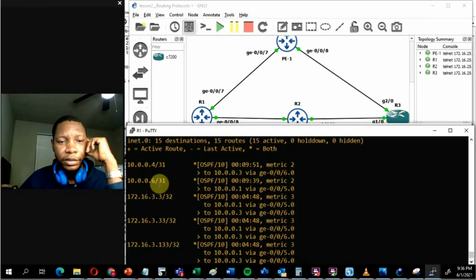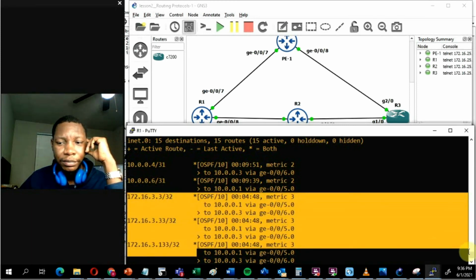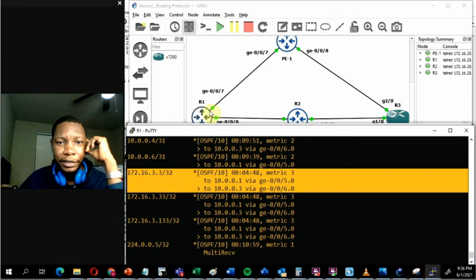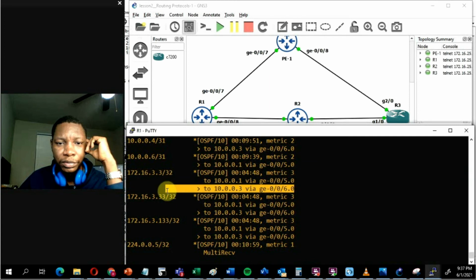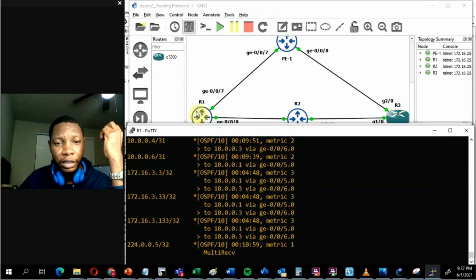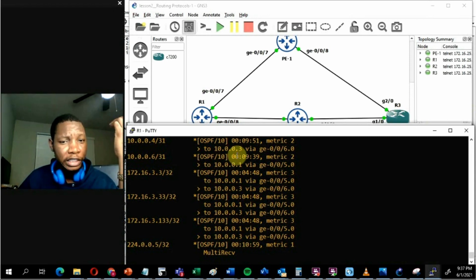And you can see it knows about the 172 addresses. It learned them from 2 different paths as well. It learned them from router 2 and from P1. But it chose the path to router 2. Because they're equal cost paths, they both made it to the routing table. It's doing ECMP. Now, router 1 has knowledge of router 3's loopbacks, and router 3 has knowledge of router 1's loopbacks using OSPF.